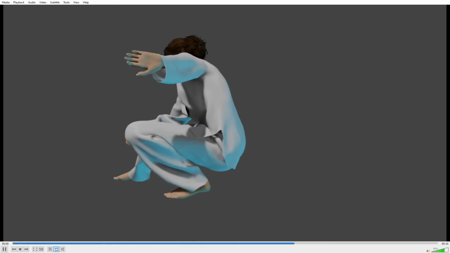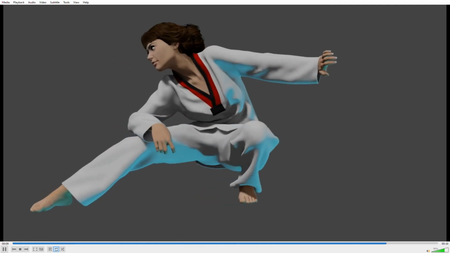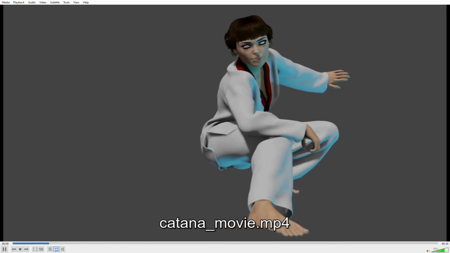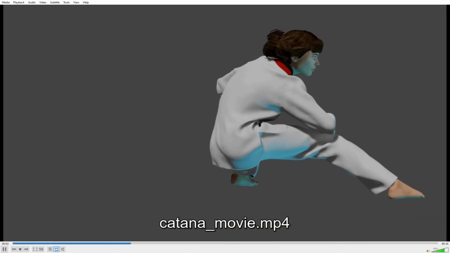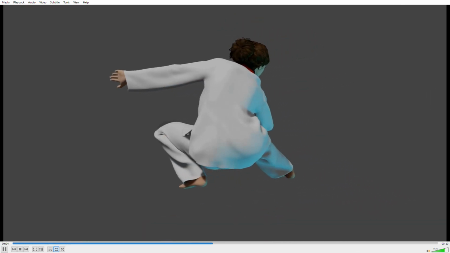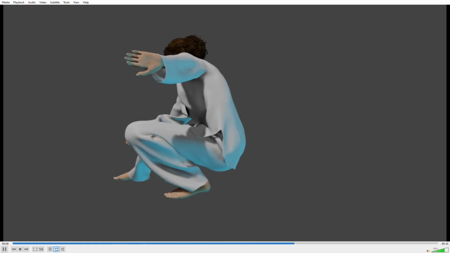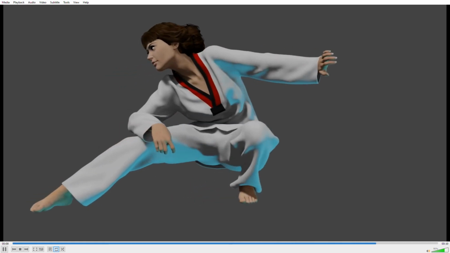And without the use of the simulation, you'd see that a lot of the folding that you see wouldn't be present. But you can also see that you do get a fairly decent simulation, especially around the abdomen and the knees and the arms.